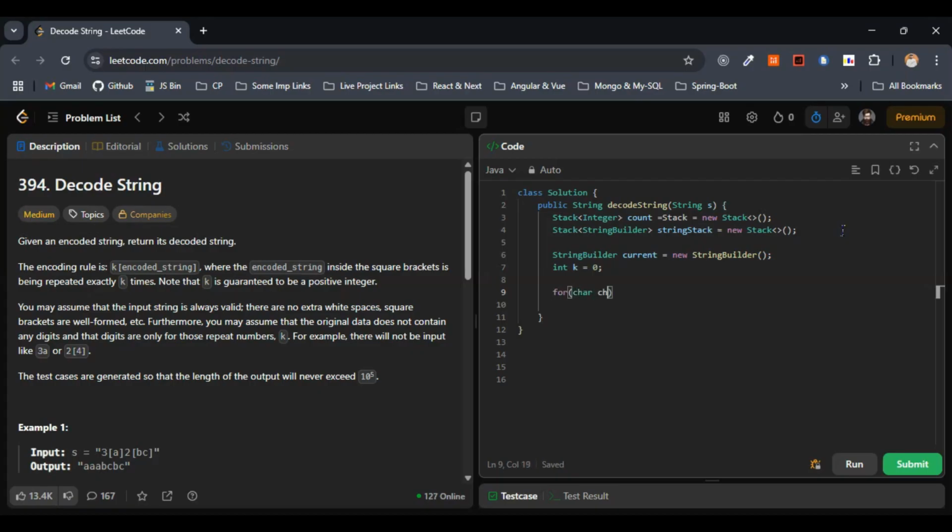This one we have to consider the individual character. So this will be s.toCharArray(). This is fine. So within the for loop, let's go with the simple if condition here. This one will be Character.isDigit of ch.